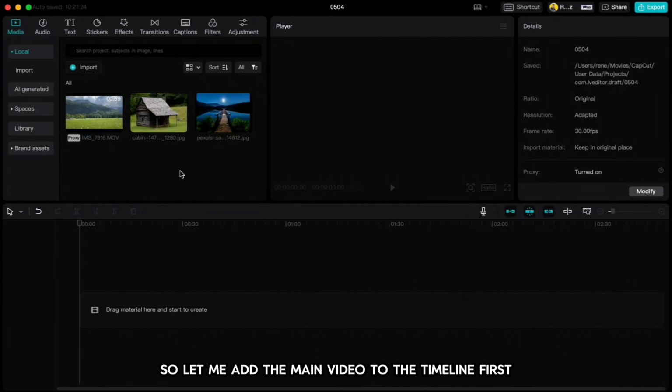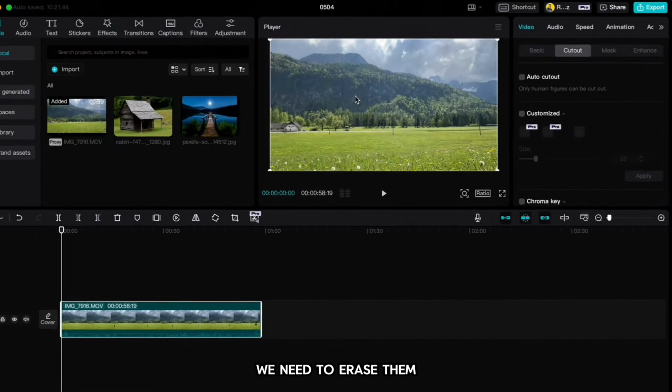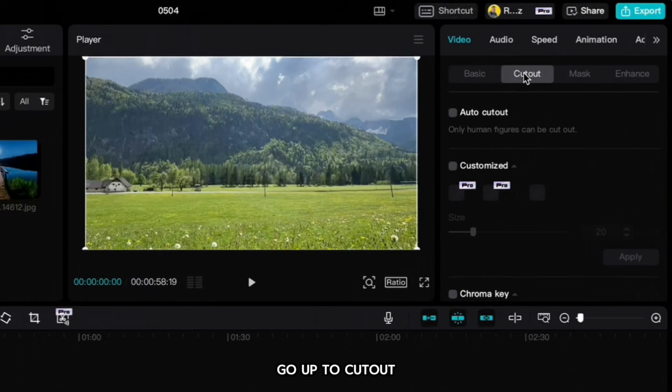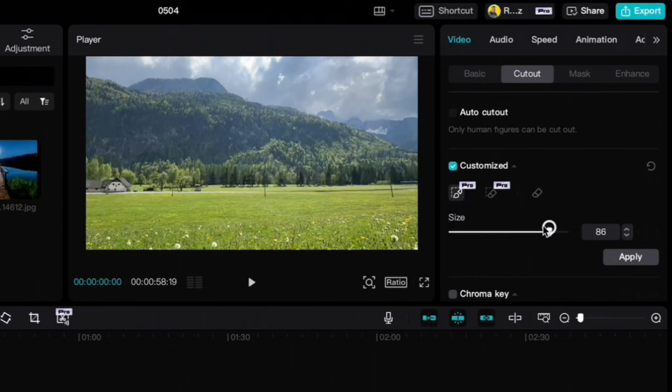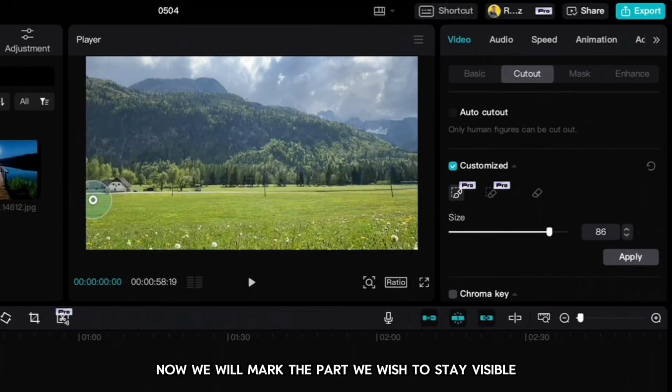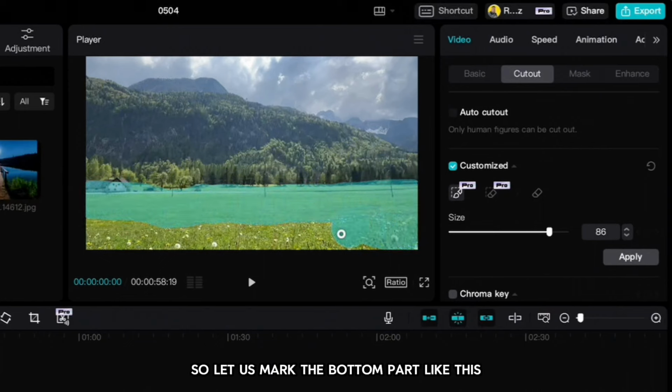So let me add the main video to the timeline first. Because we want to change the mountains and the sky, we need to erase them. Go up to Cutout, click on Customize and choose Smart Brush. You can adjust the brush thickness if you need to. Now we will mark the part we wish to stay visible. So let us mark the bottom part like this.